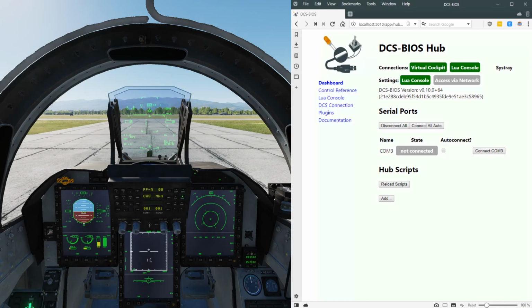I've installed the DCS-Bios Hub with its interactive Lua Console to help identify possible values in the JF17 module for exporting to the Streamdeck plugin, which at the time of recording doesn't have an official export script. So I've included a link to the documentation for it in the description below, which you can follow to the point where you're able to connect to DCS, including the Lua Console.